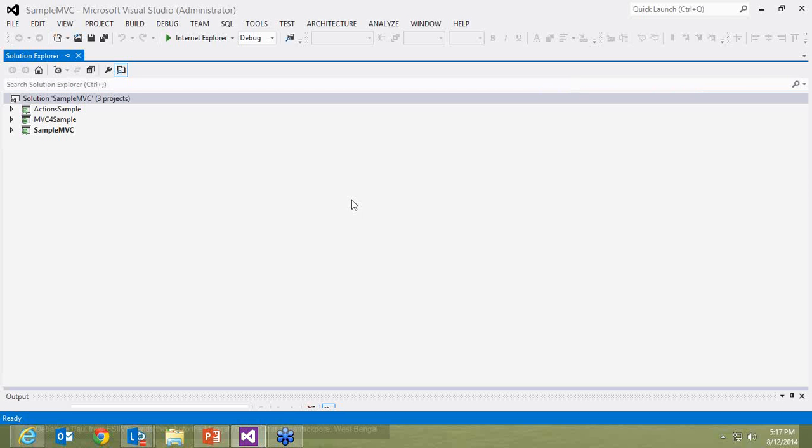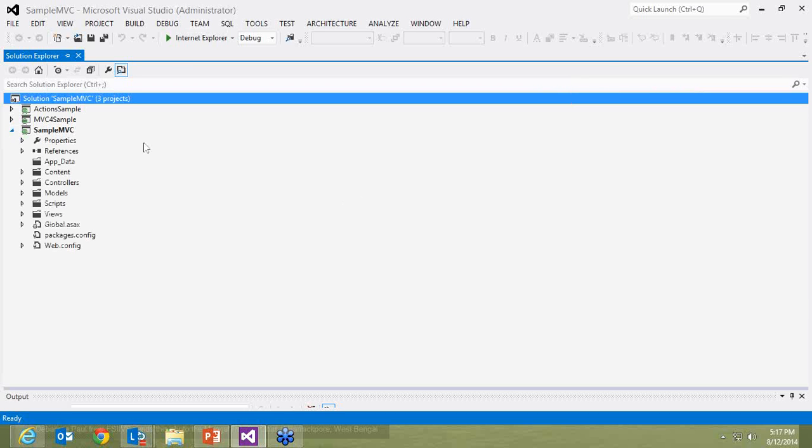Okay, let's see our basic application, which is a sample MVC application. If you look at the sample MVC application and try to understand the project structure, you will notice that there are folders available called the controller folder, the models folder, and the views folder.